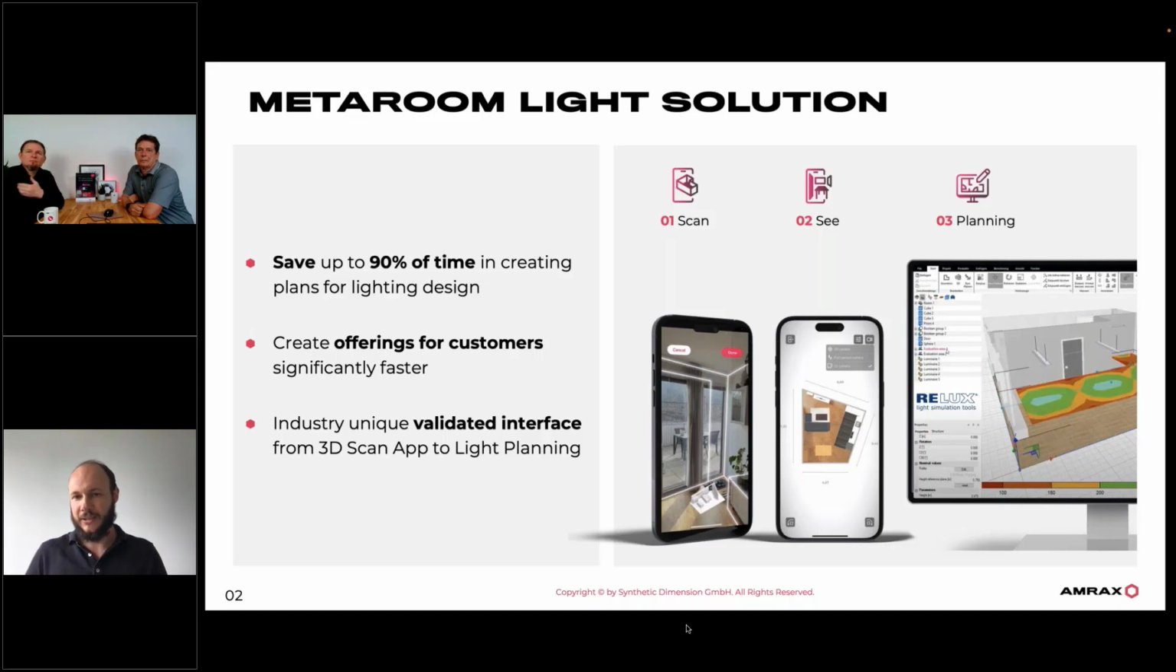Then the scan result can be visualized and also modified, because obviously, everything that is automated and tries to make a very complicated matter easy can sometimes contain errors. So you have the possibility to fix these small errors. And then together with Relux, we worked on an interface in order to be able to process this very rich 3D model data in ReluxDesktop and basically perform a light planning.